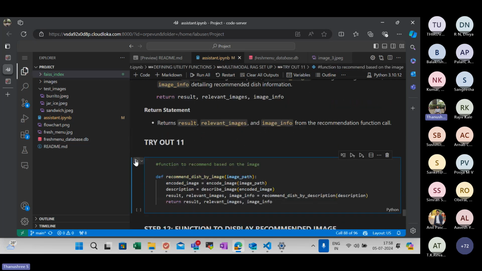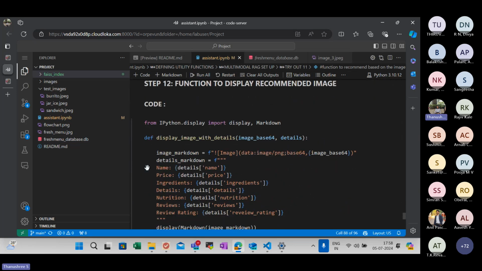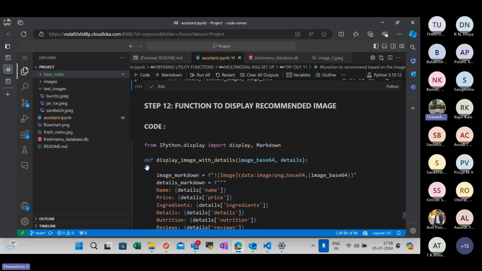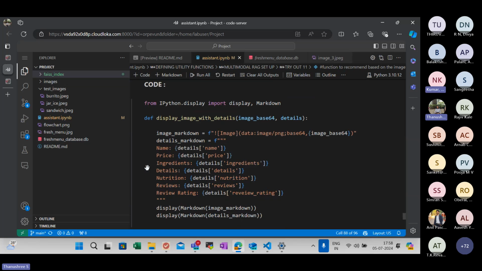So I'm going to run this. Okay, so now we have defined and executed everything, and we are just going to display. We are going to write some markdown functions or markdown script to display the image in the console. So that's the purpose of this.